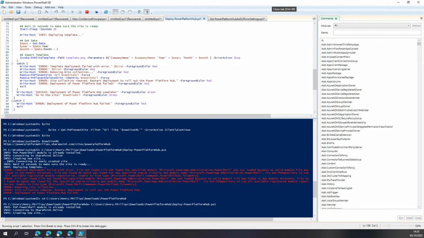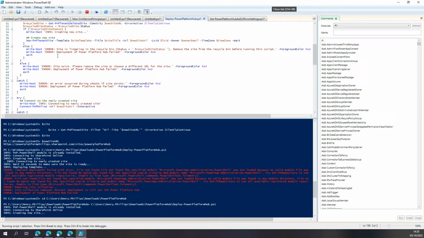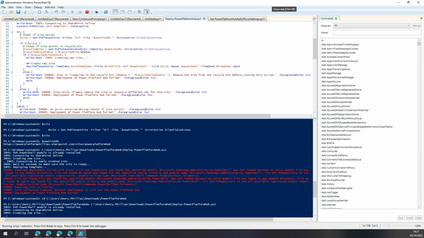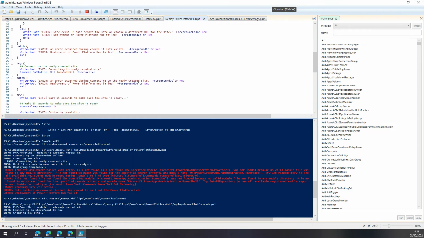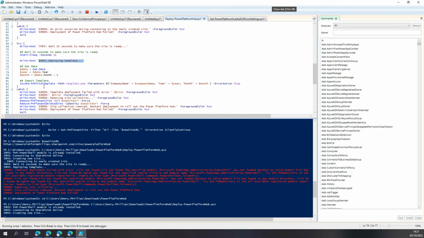So it's going to create the new site, which is creating new site here, which does New-PnPTenantSite. So all that must have occurred successfully because it gets to the point of wait 15 seconds to make sure your site is ready. But then you'll see that the next bit is where it actually comes to deploy the template. So it must be the PnP site template that failed.